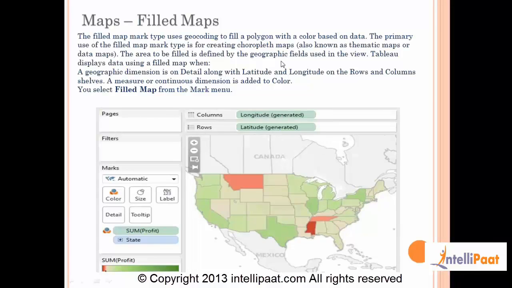Okay. So this slide just talks about the maps. These are also called choropleths, which means you have a thematic map, which paints a theme, saying that okay, this part of your country you're not doing well, this part you're doing the best, or something like that. So they are also called thematic maps or data maps or choropleths.